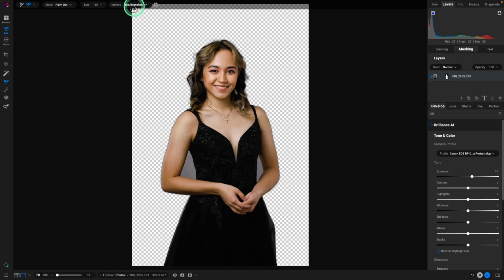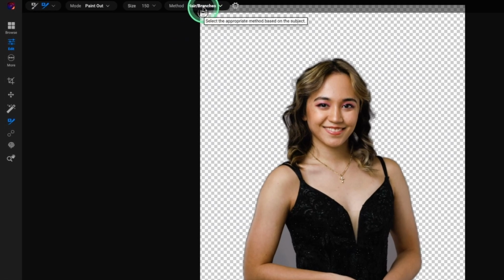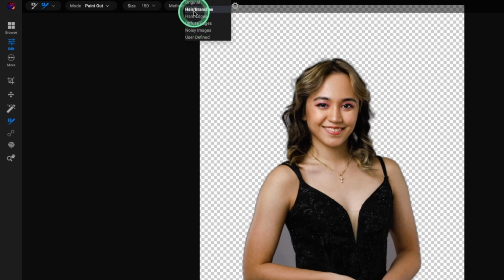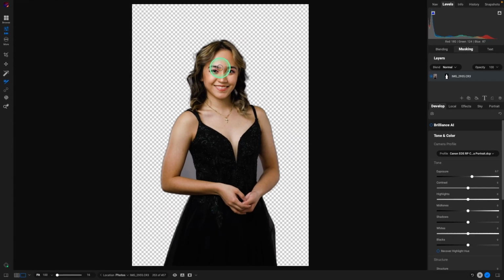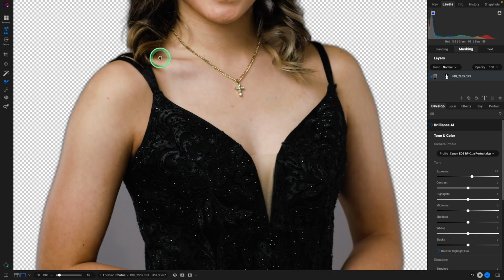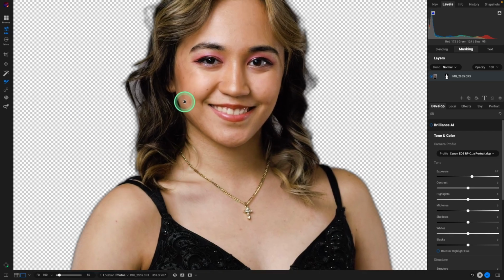Then you have the options between hair and branch. Hair is going to be great when we're going around the edge of her hair. Hard edge, so if you're cutting out, say, a car or something that has a very hard edge, that would be good. Diffuse edge, sometimes I use that around skin if I'm not getting a good result with hair or branches. So for this portrait, we are going to start with hair and branches and zoom in a little bit by doing Command or Control with the plus sign, holding down the space bar to be able to move around.